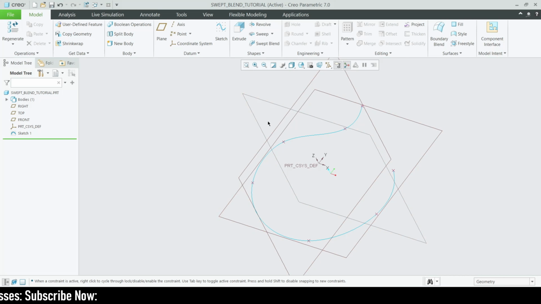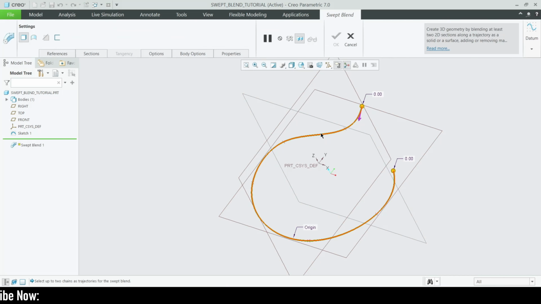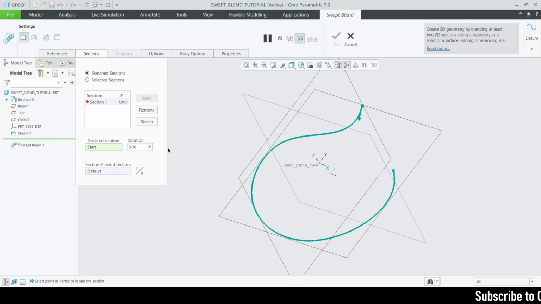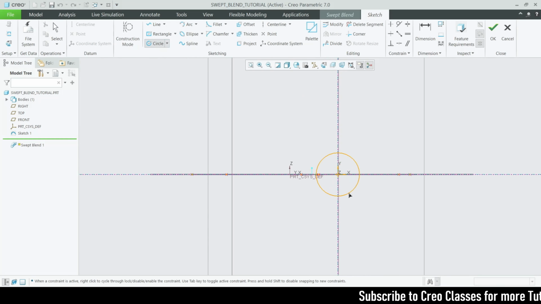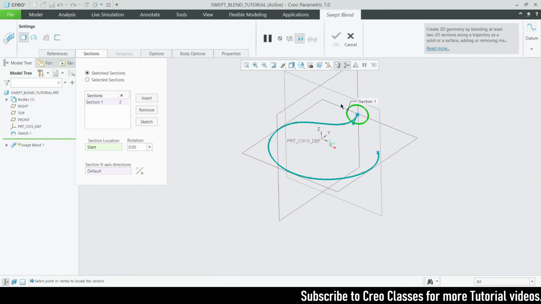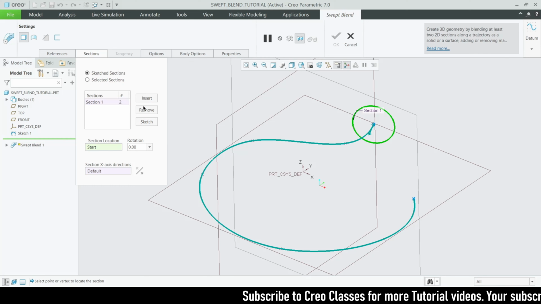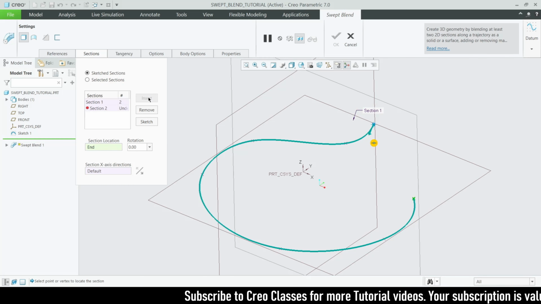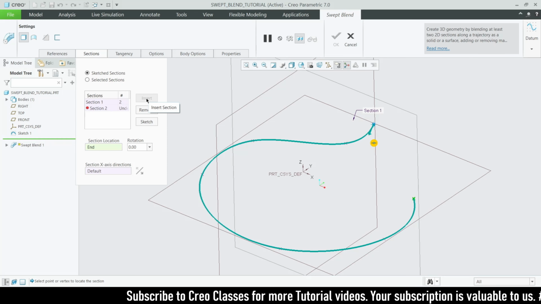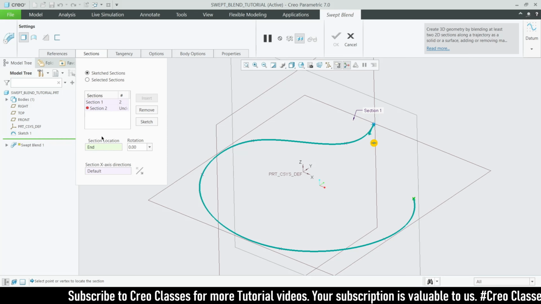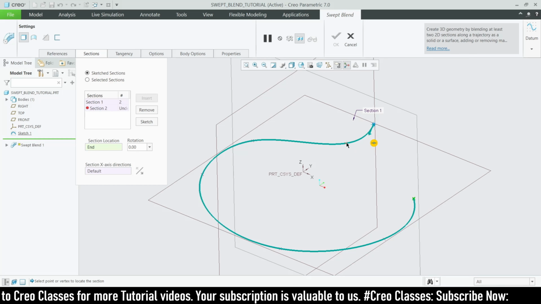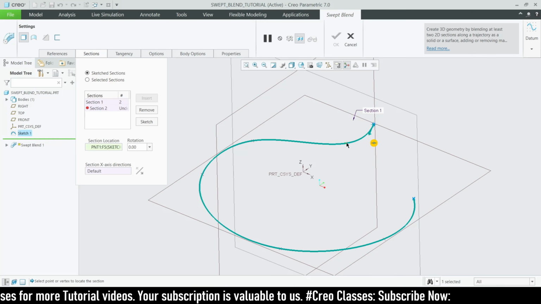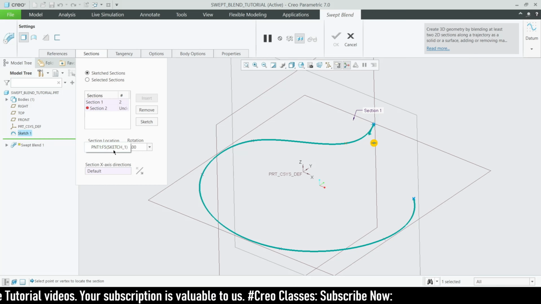Okay, so we can directly go for the swept blend, select the curve as we did previously, go for the sections and directly start your sketch on the first point. So on the first point, I'm just going to use the circle in here. Okay, so on the next, I'm just going to click on insert. But even now, if you click on insert, you can see the section location will be on the end, but we need this point to be the next point. So I'm just going to click on this point. So now you can see the location has been changed.